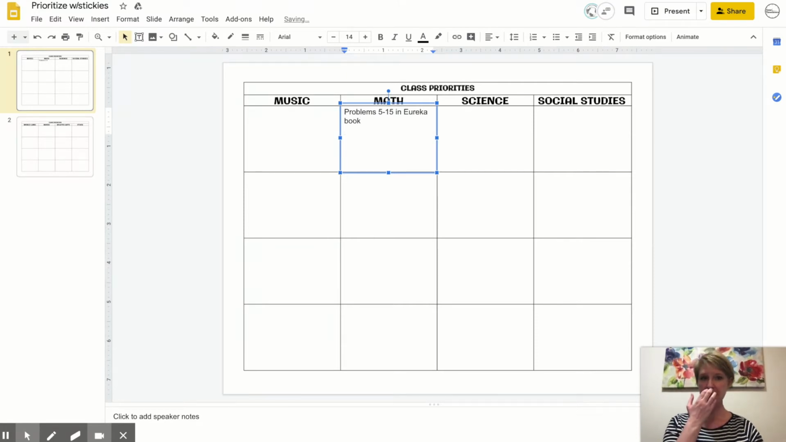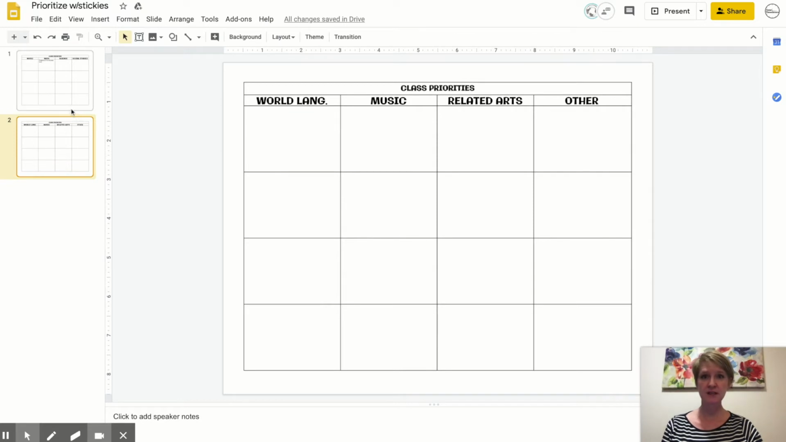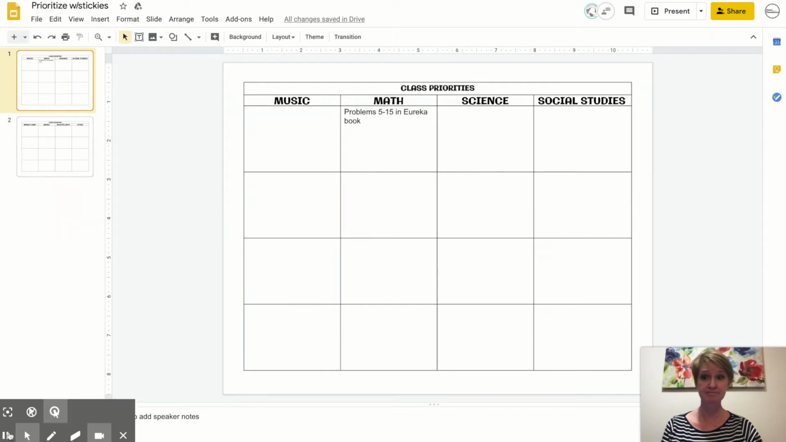Okay. However it works, whatever your assignments are, I made 2 different ones here with 2 different sets of labels. You can change those as you would like. You can also print them out.